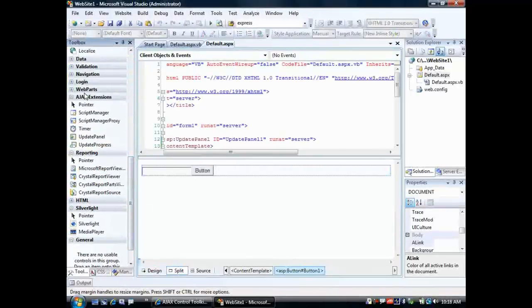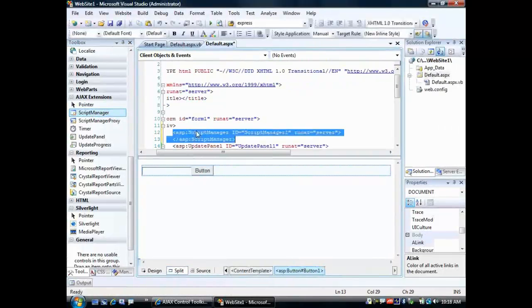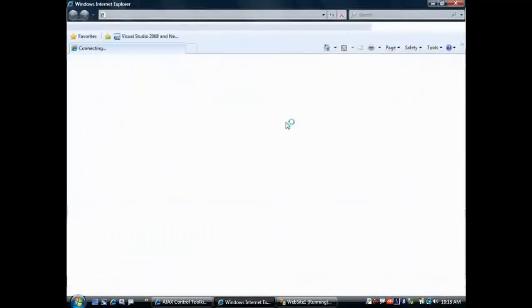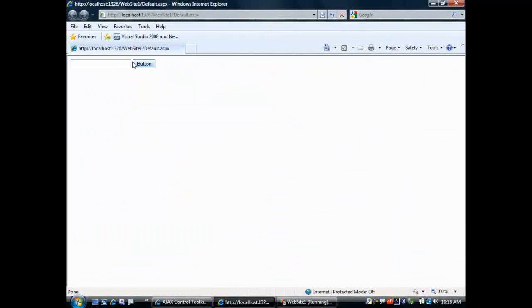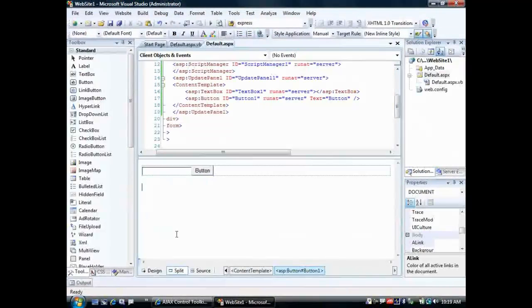Back in our AJAX Extensions toolbox tab, grab a ScriptManager, drop it inside the form tag on our page, and now let's go ahead and run. And voila, we're off and building AJAX-enabled applications. Now, that's part one. But the other part that we need to do is, if you're building ASP.NET applications using Microsoft AJAX, you're probably also going to use the AJAX Control Toolkit. So let's go ahead and configure our IDE to use the AJAX Control Toolkit.